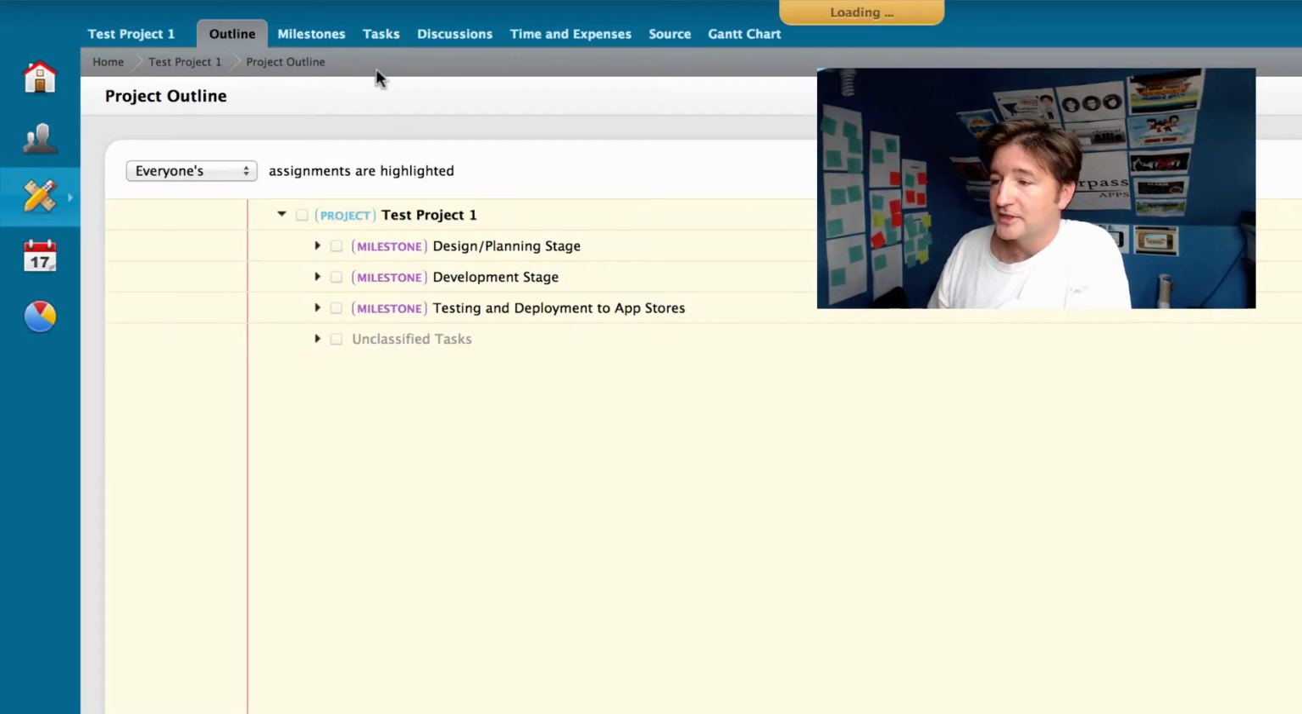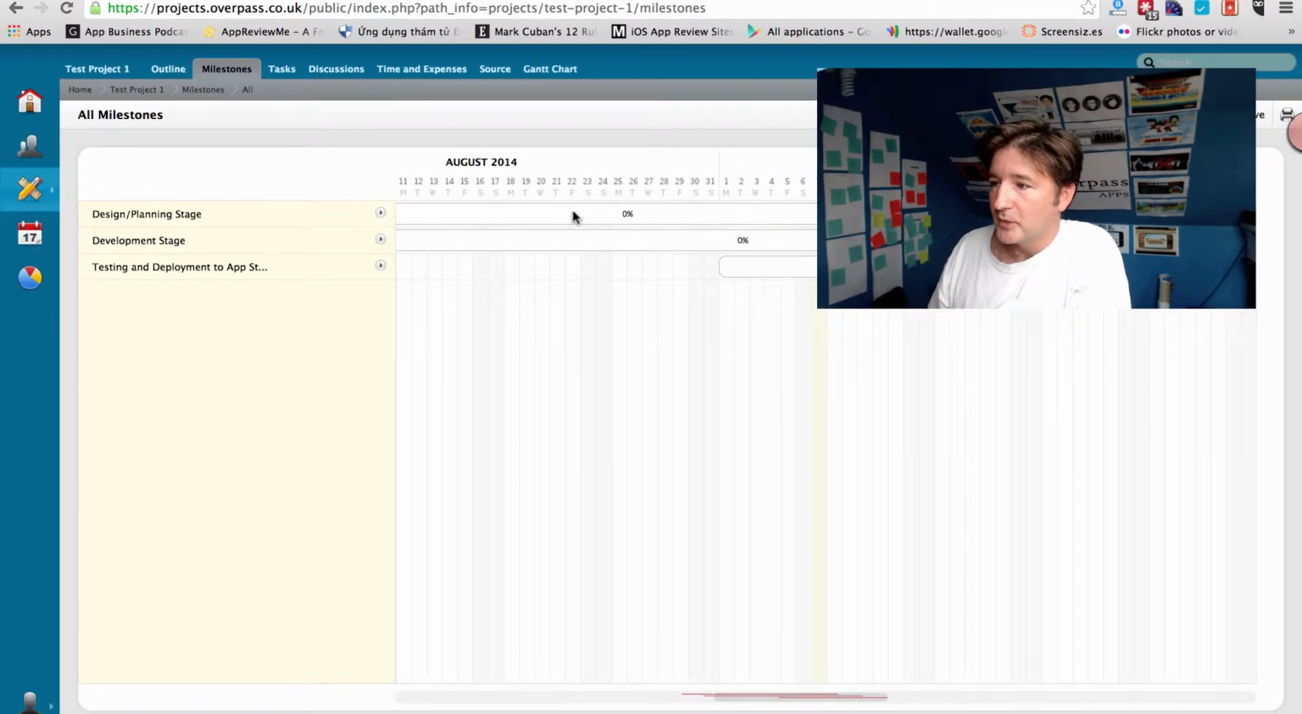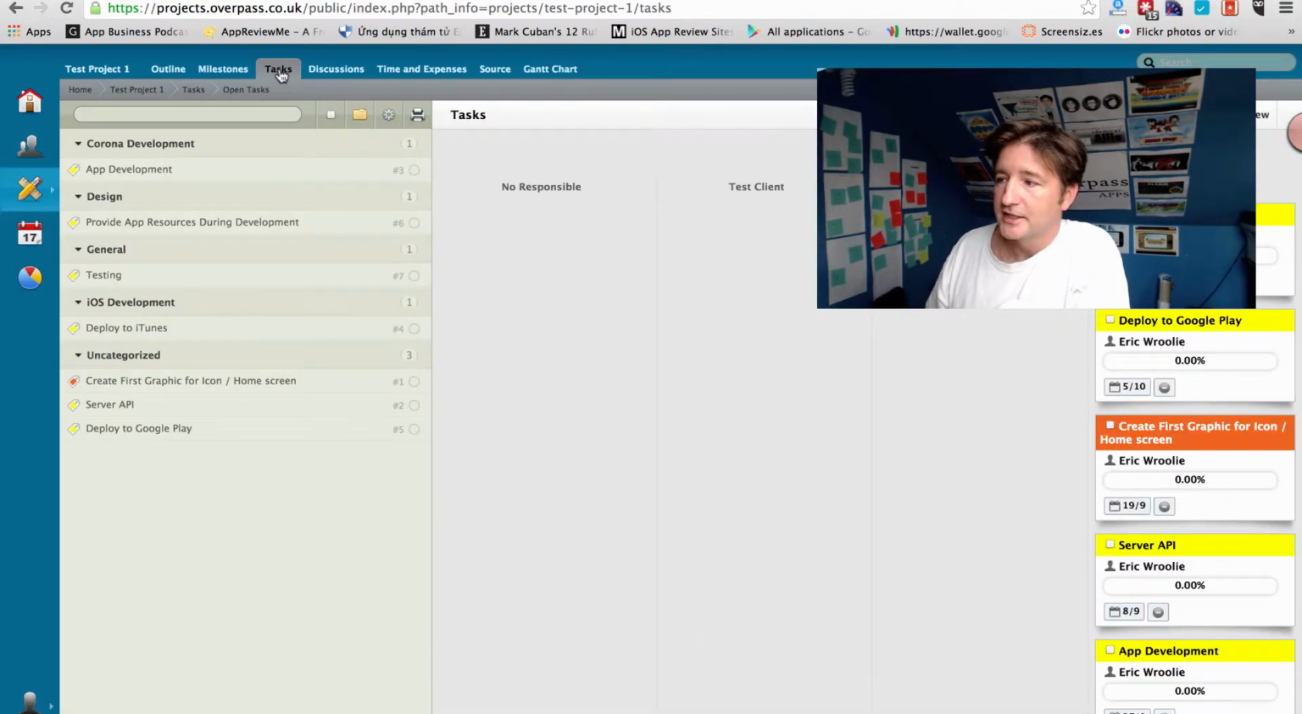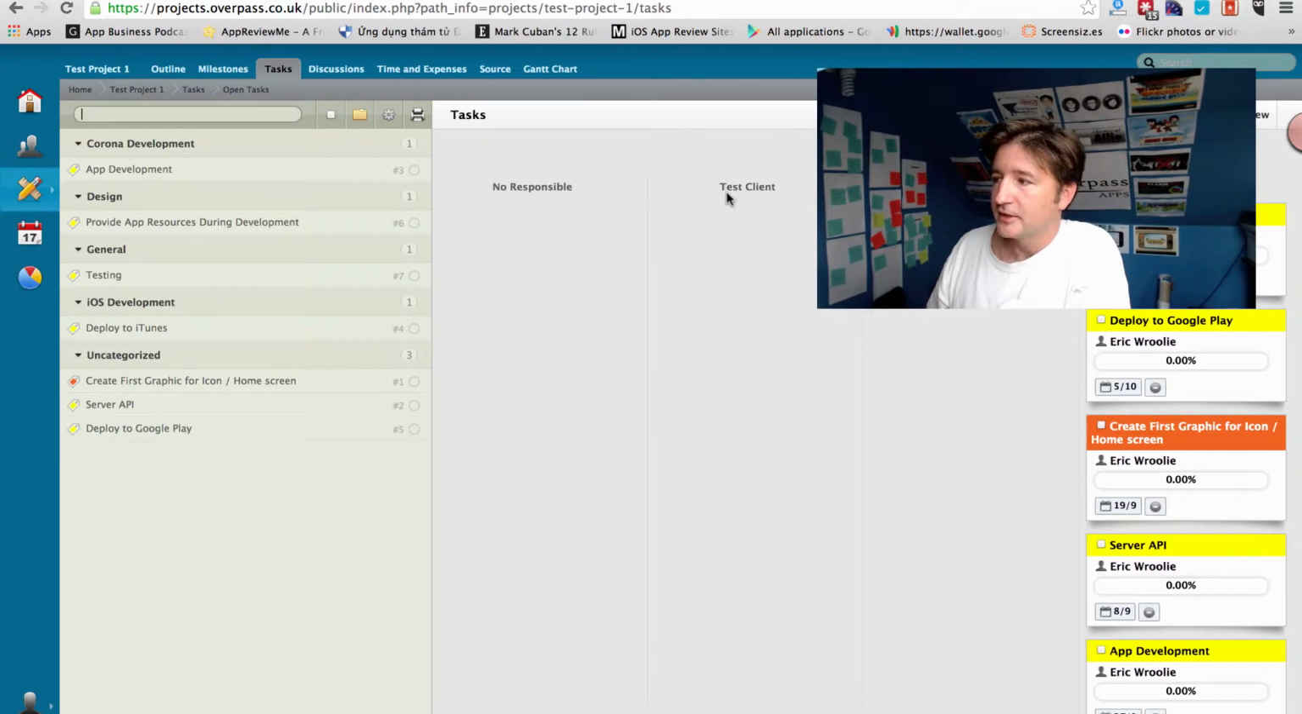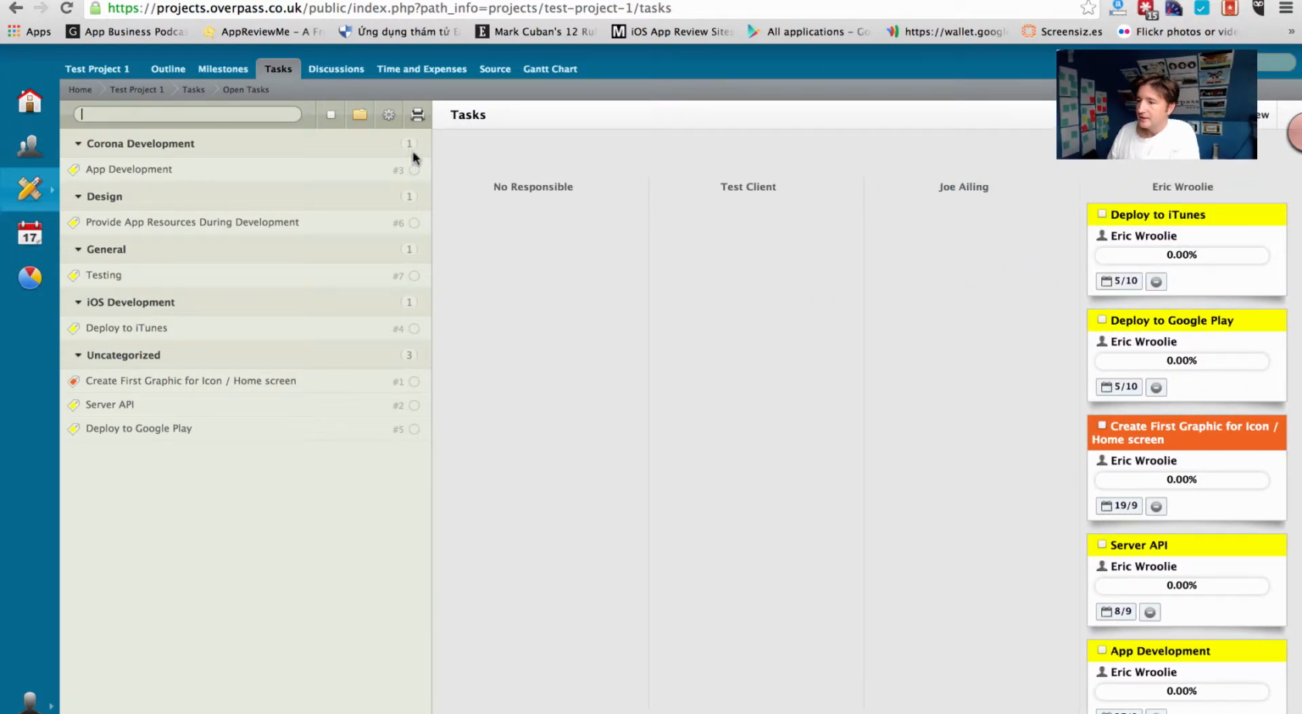Click on the milestones, you'll see milestones with a kind of a calendar view. So almost like a Gantt chart, but not as good as a Gantt chart. Tasks will be all the current tasks within the project, and who's working on them. So here, everything you can see is assigned to me, which is typical.